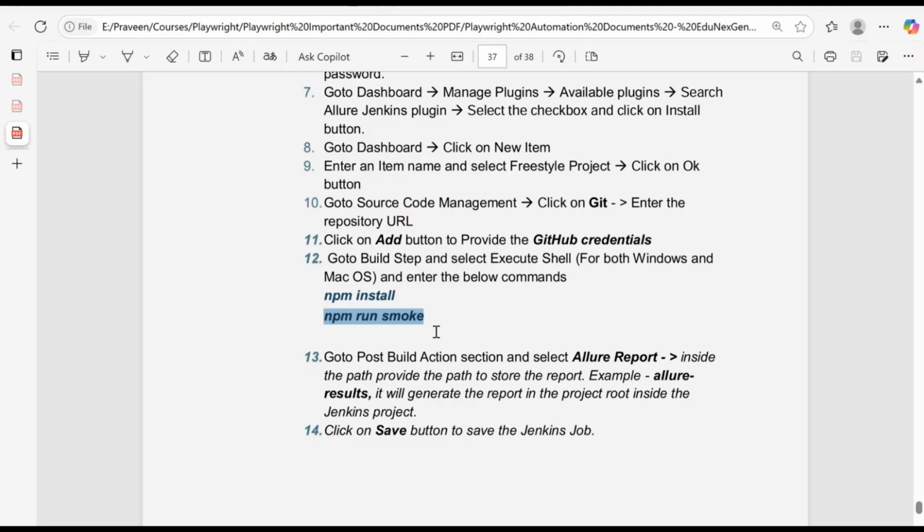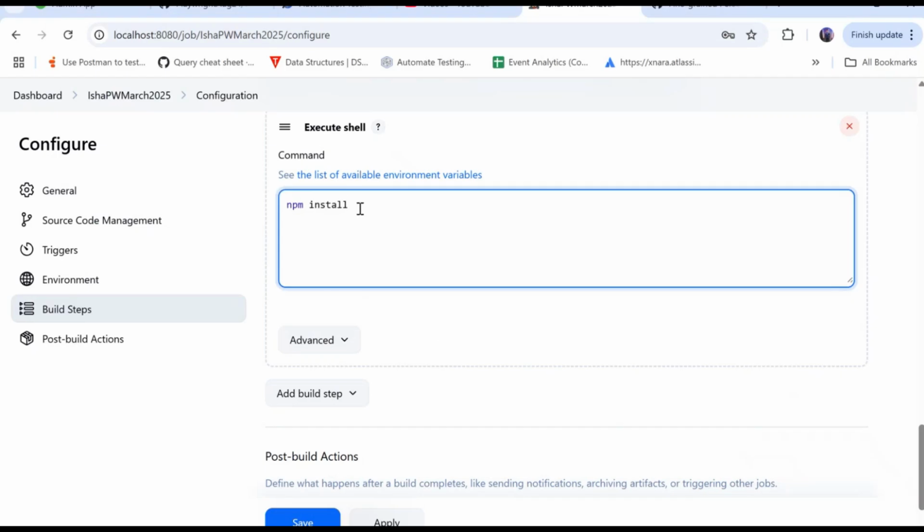If you want to run a smoke suit, then you have to provide npm run, and then the key that you have given inside package.json. So if you write it this way, with the npm run command, it will go inside your package.json and find out if this key is available or not. If it is available, then it will run that particular thing. If it is not, then you can also provide npx playwright test, which will run all the test cases that are available inside your project.